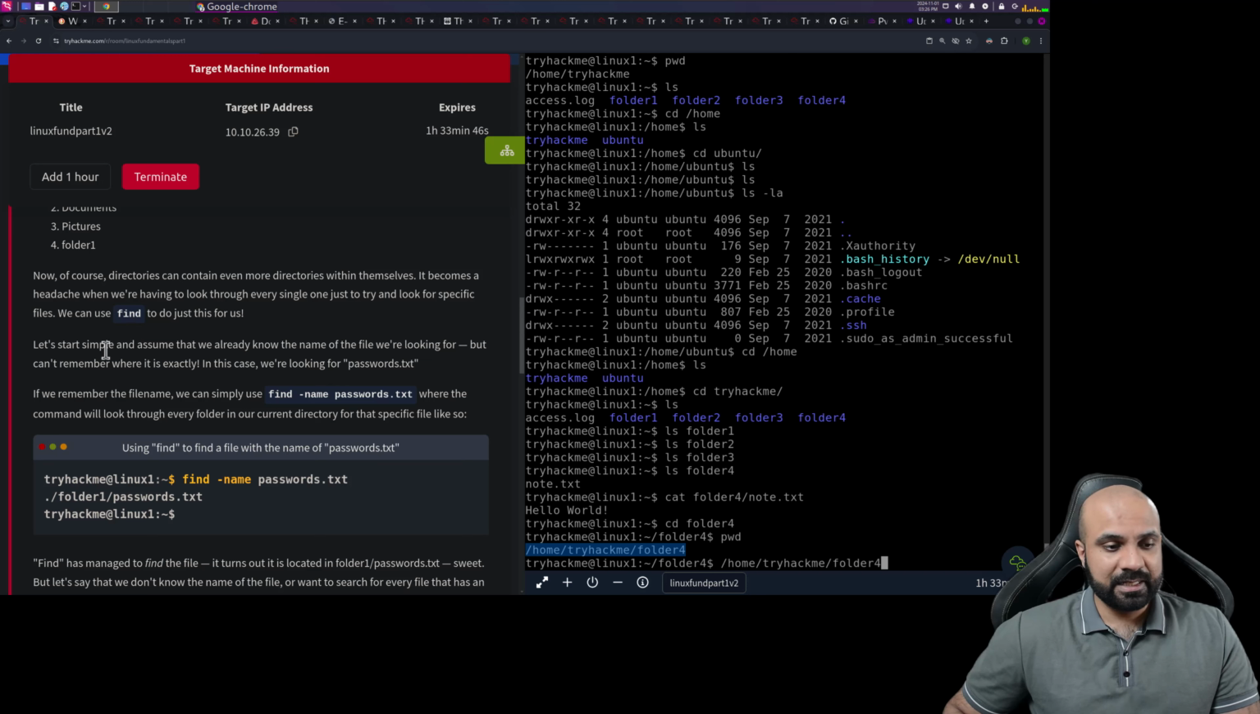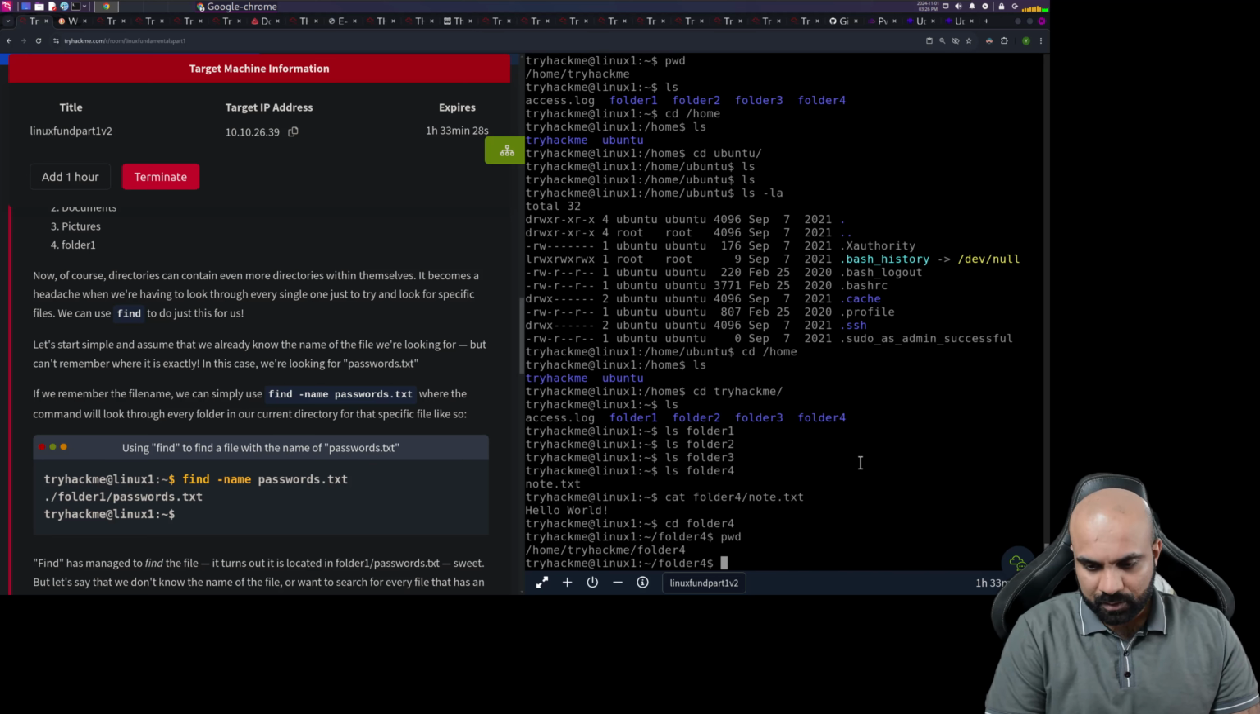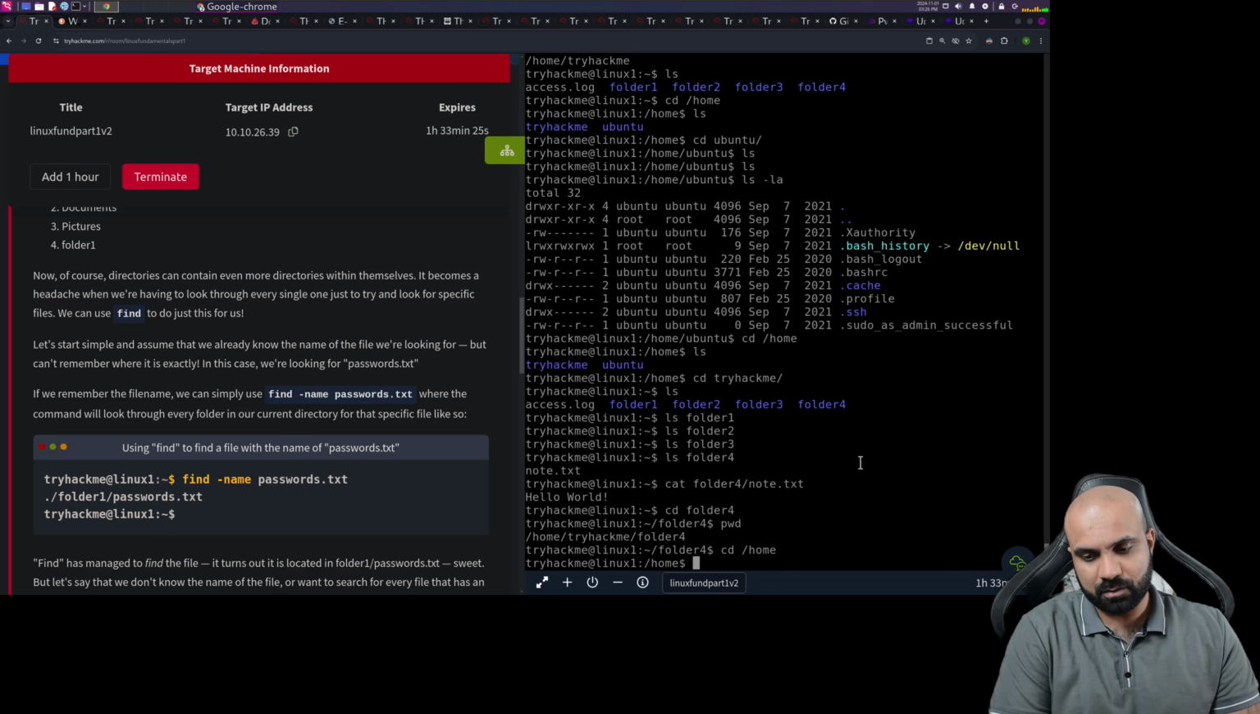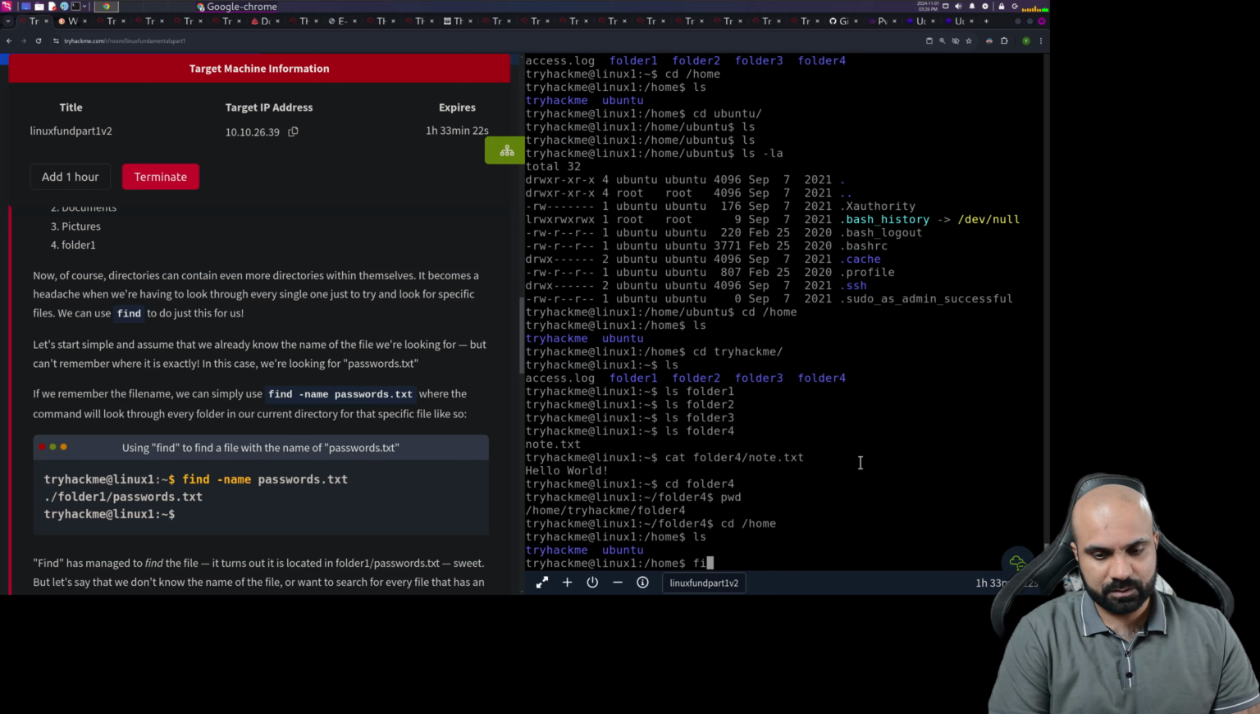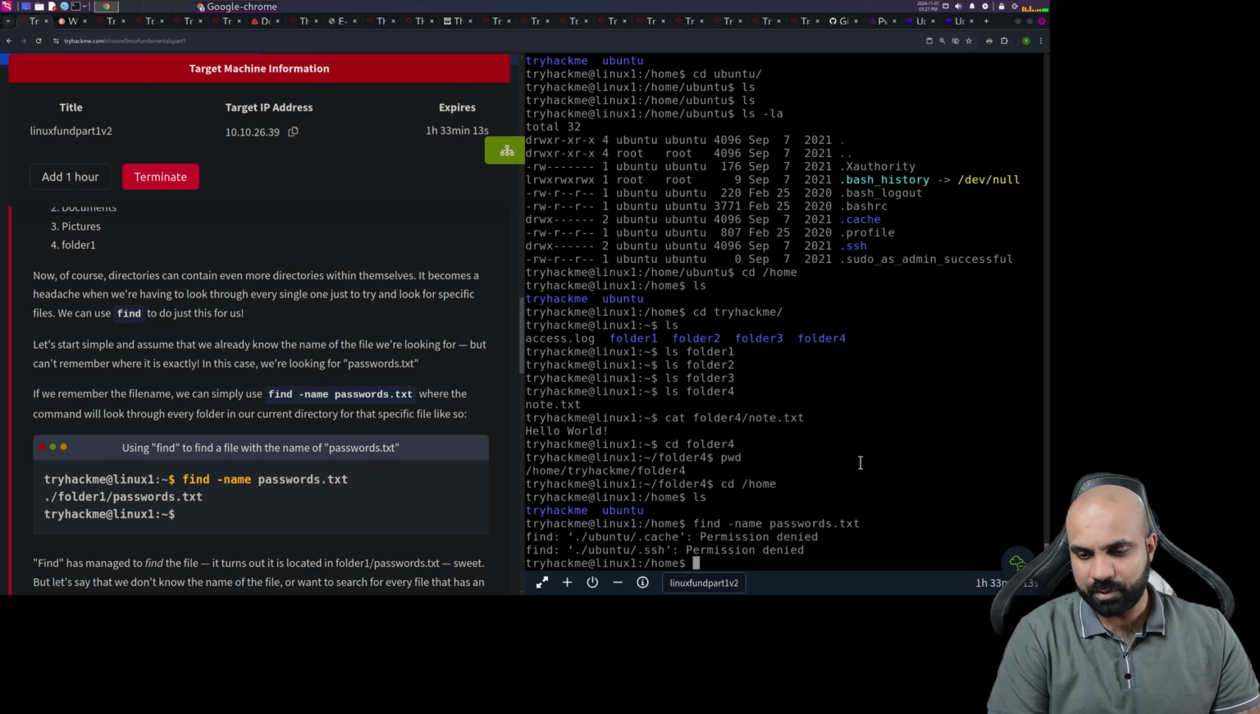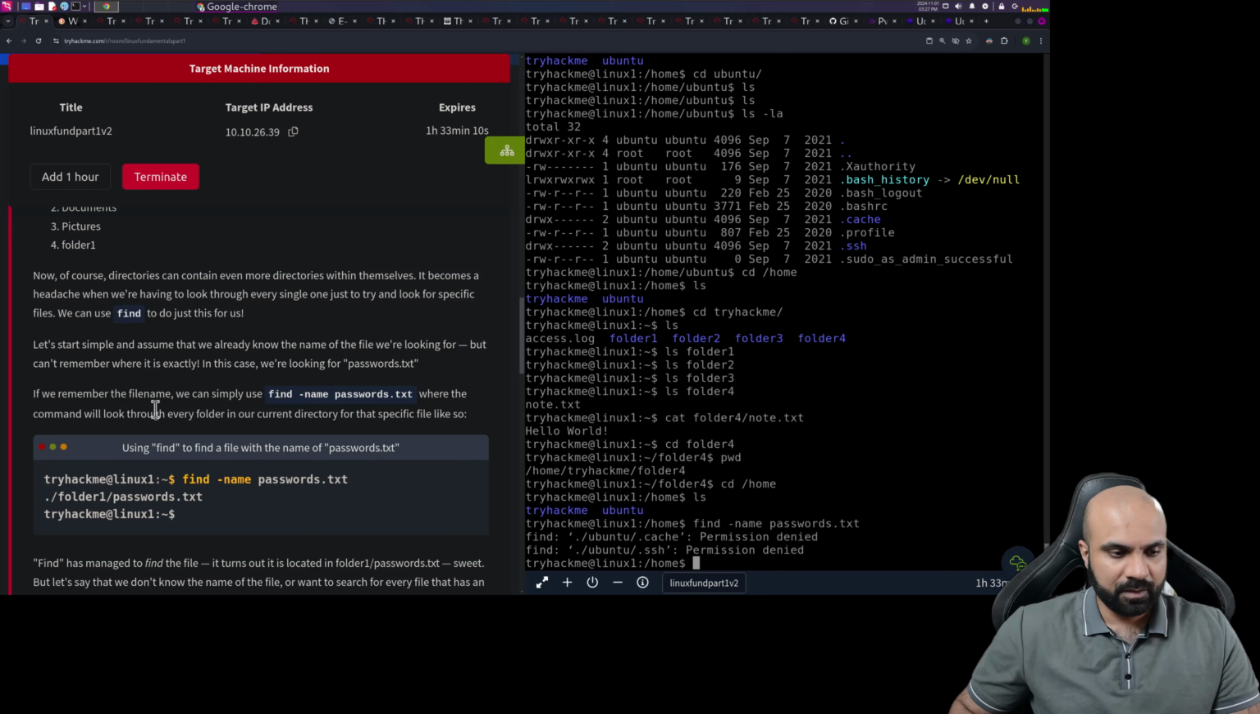Let's start simple and assume that we already know the name of the file we are looking for, but can't remember where it is exactly. In this case, we are looking for password.txt. Let's try that. Let's go to the home directory with cd and try to find password.txt. Oh, we don't have permissions, but we did not find anything. The command will look through every folder in your current directory for that specific file, like so.